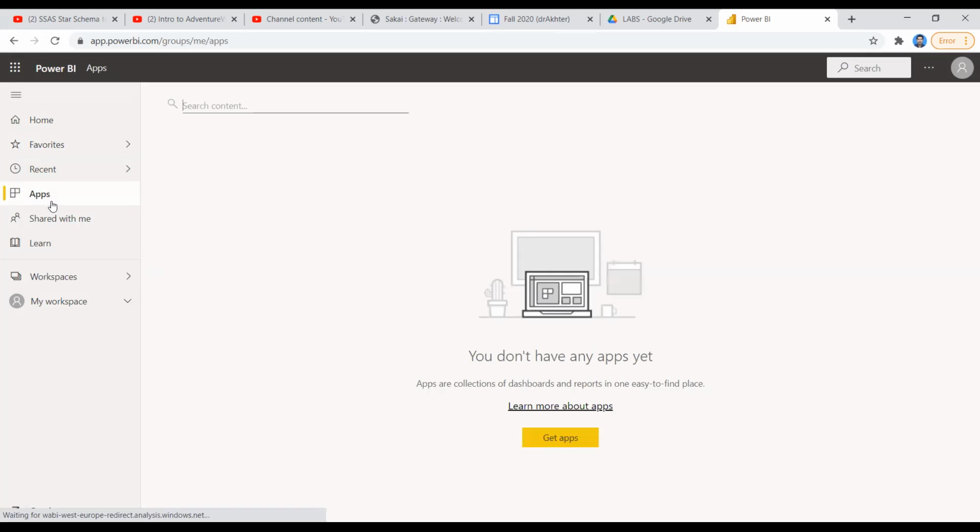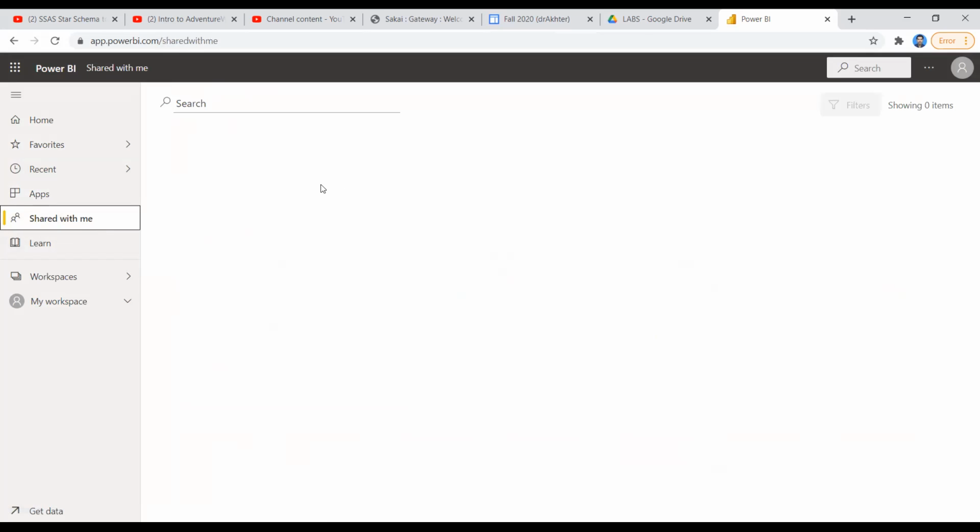Now apps, we have no apps downloaded here. Shared with me. So here you can see the different dashboards which are shared by other collaborators or colleagues in your company. As the sharing facility is not available in this version, I'm not discussing it here, but you can share this report with your colleagues, and the reports shared by your colleagues will also be shown here.